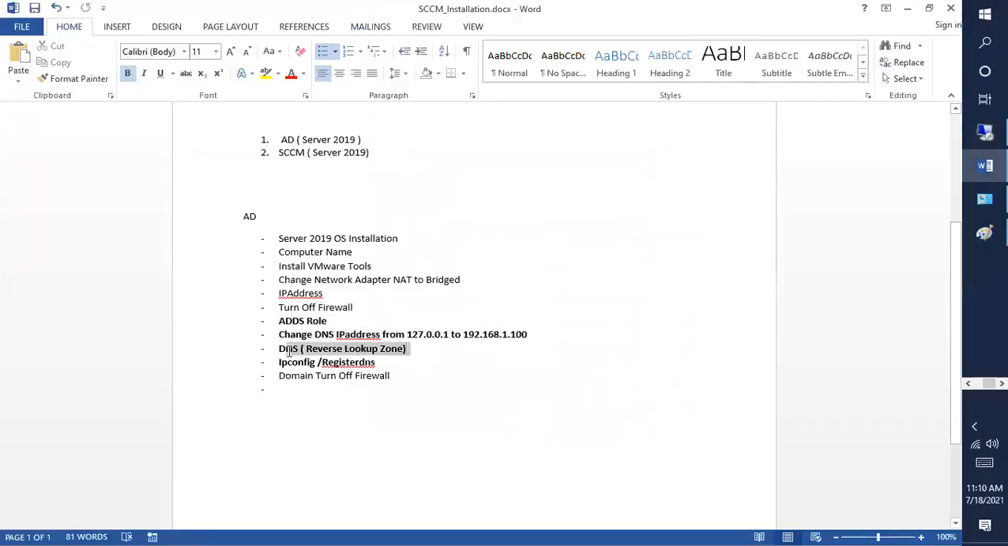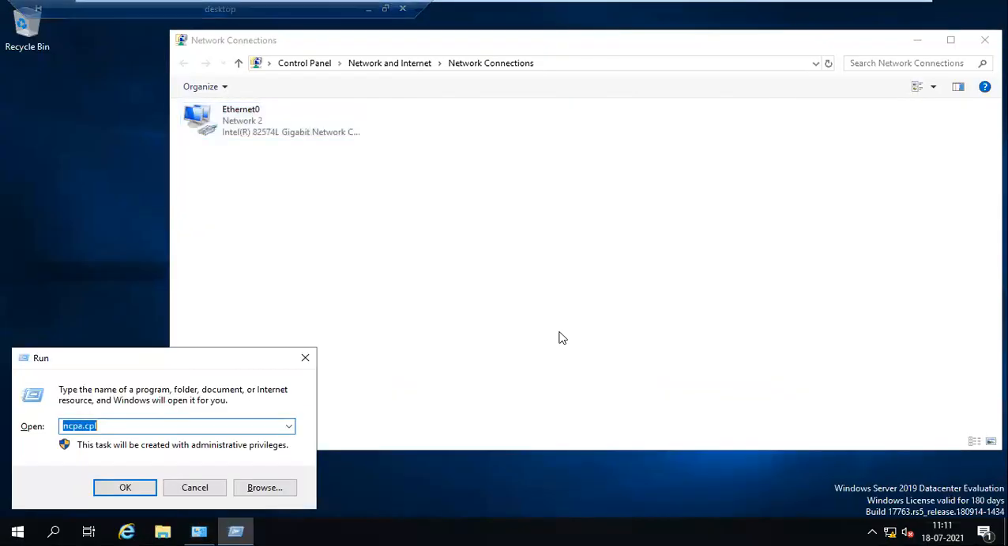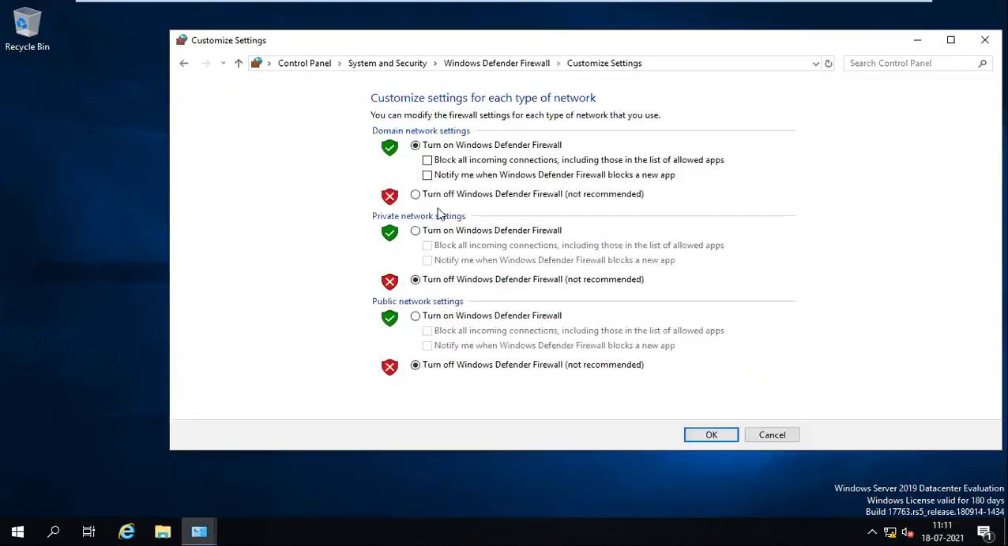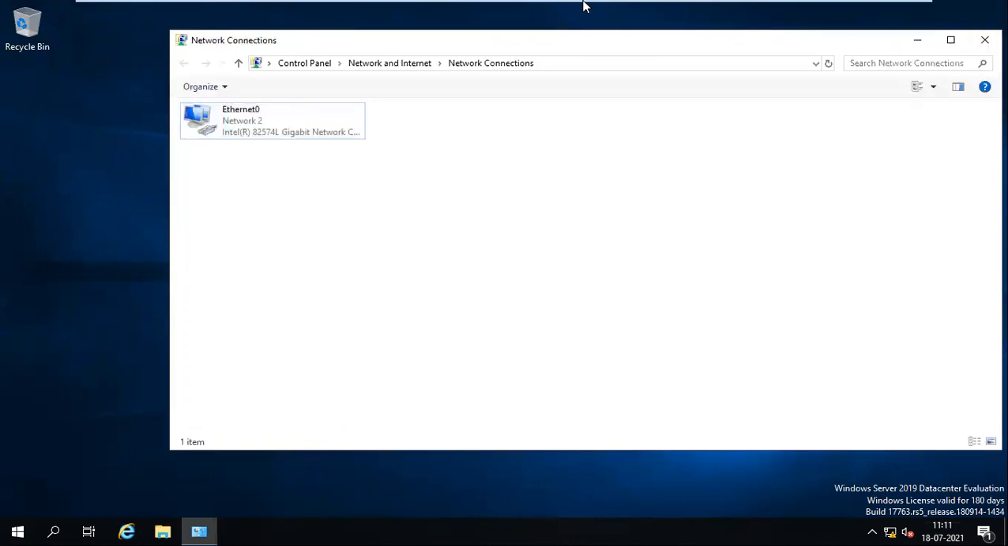What next? DNS. So turn off the firewall. It's better to turn off the domain firewall now. You can do it before changing the IP address or after installing, or whatever you want, that's fine. Turn off the firewall; there is one more firewall as well. See, change the membership, turn off. Okay, all are off.